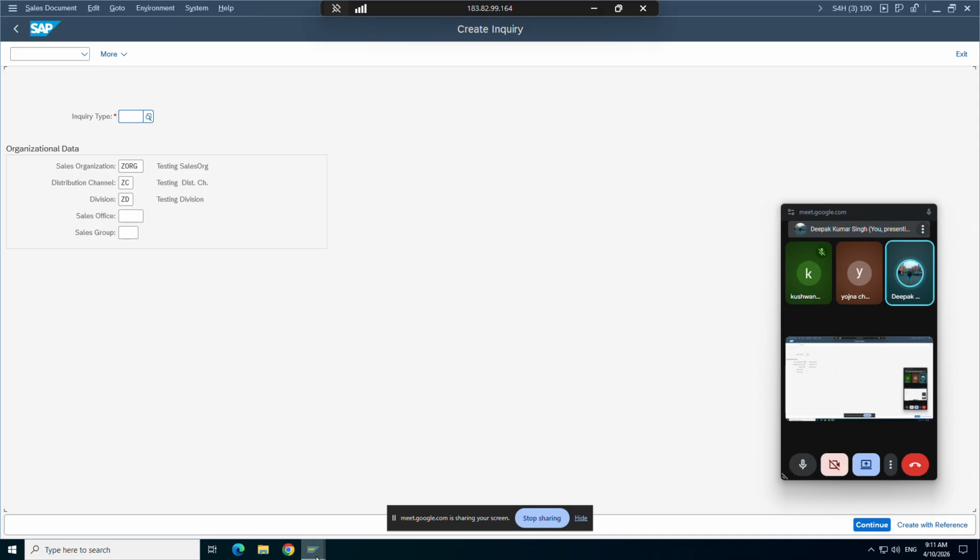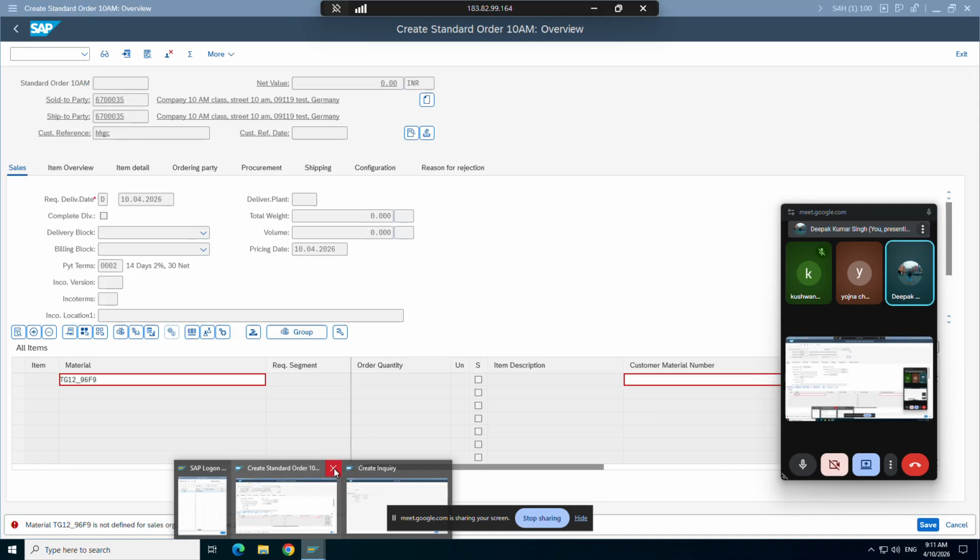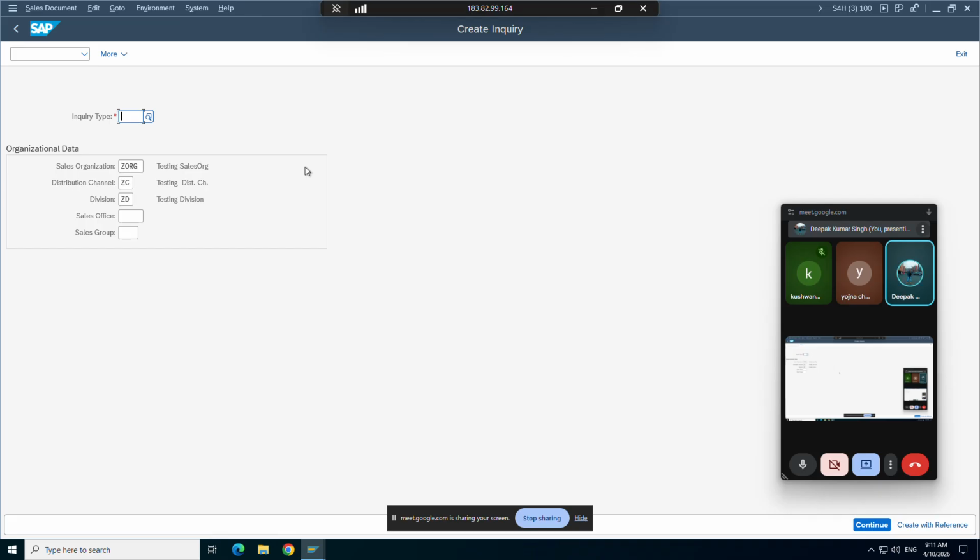You see, now that screen is gone. This is already open, let's close it. You see that MM03 screen, whatever we had kept open, has gone now. Why? Because we typed slash n. So in the same window, it will open the new transaction. But if you type slash o, it will open another window, and then that new transaction will be opened.